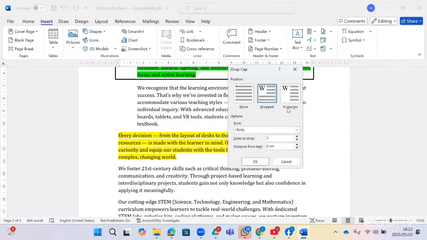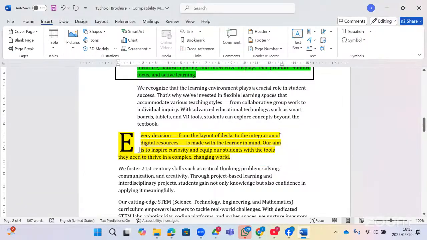Now here it says it should be dropped. We have 2 types of drop cap. We have dropped and then in margins. So in margin will be aligned to the margin and then the drop will be to the text. So we use the drop and then it should be 3 lines according to the question. And then the distance should be 0.5. Then click OK. So this is what we have.